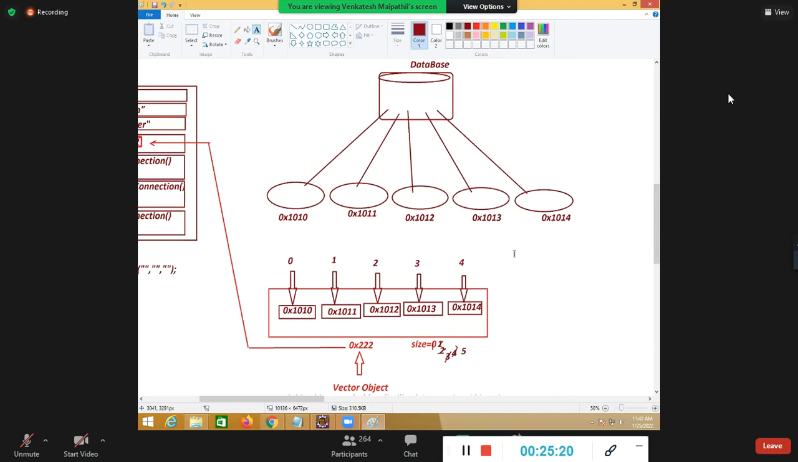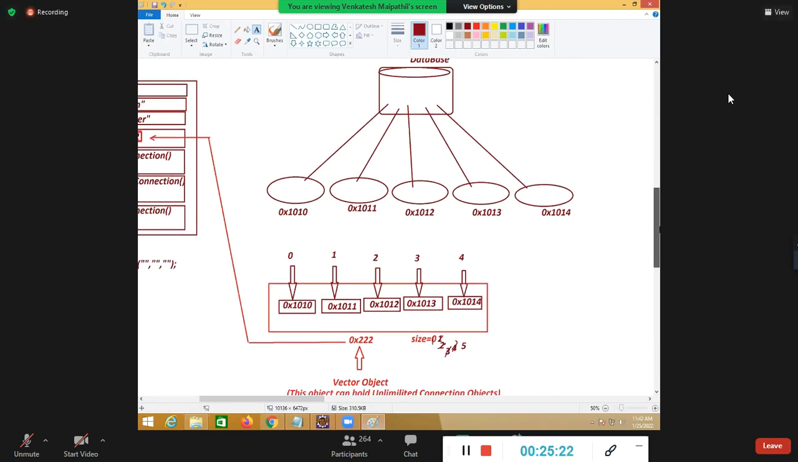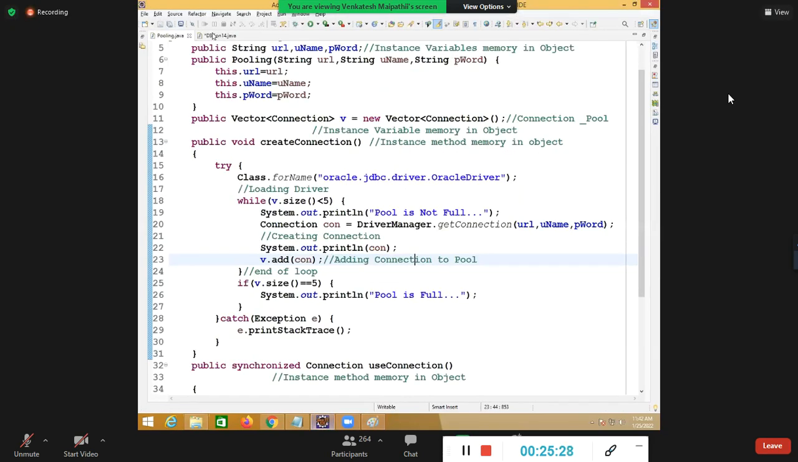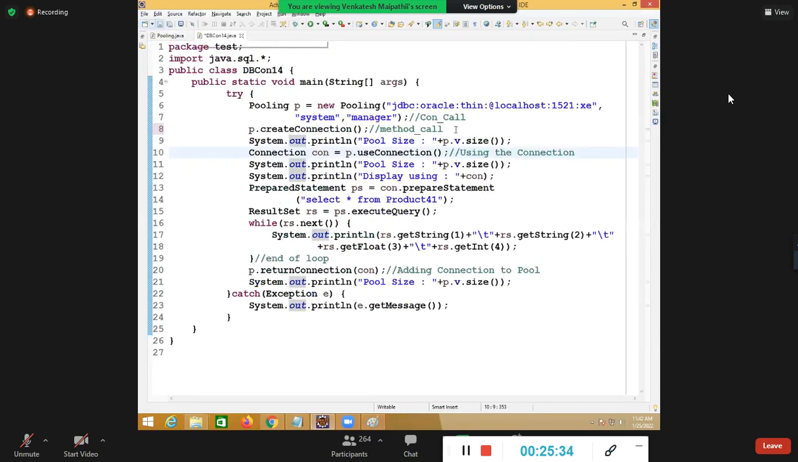From JDBC, I use vector. It's a concept. Now user is coming. See there. Now go for the main class. In the main class, I called a method, one method. That method created connections, because in that method I kept one while loop executed 5 times, so 5 database connections came.